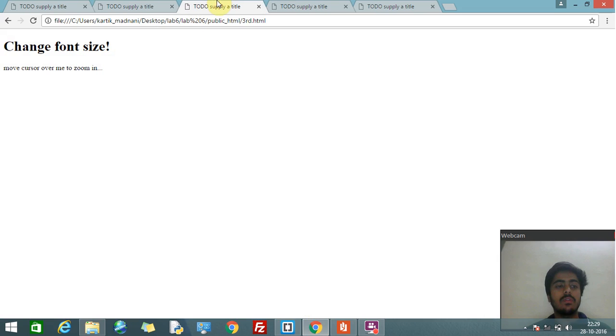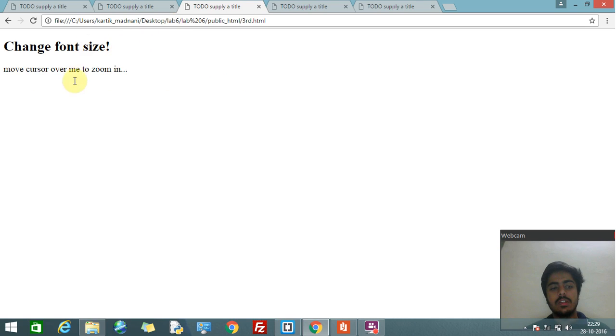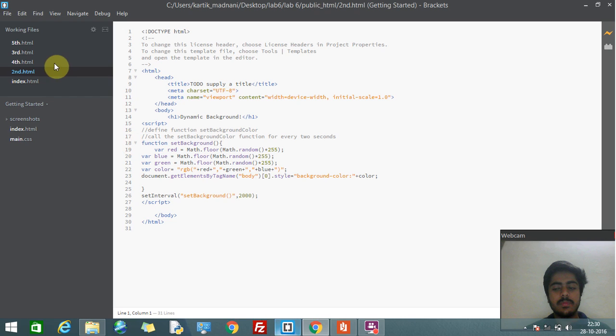Now task number 3 was to change the font size to create a dynamic font. As you can see, whenever I move the mouse over this text, it will increase its font size. So you can see I'm going in, going out, going in, going out. To perform this particular task, this is the coding.